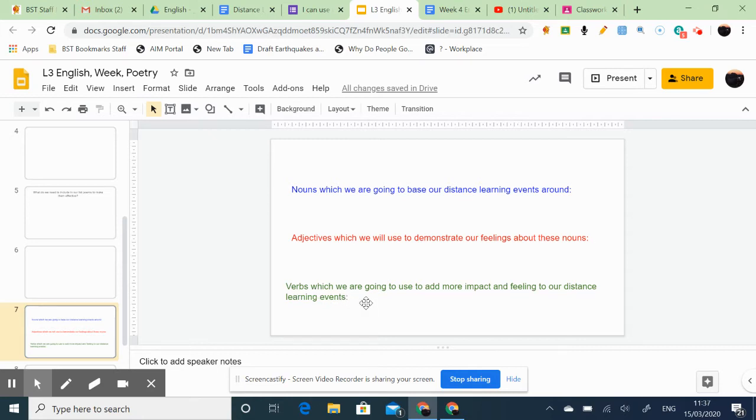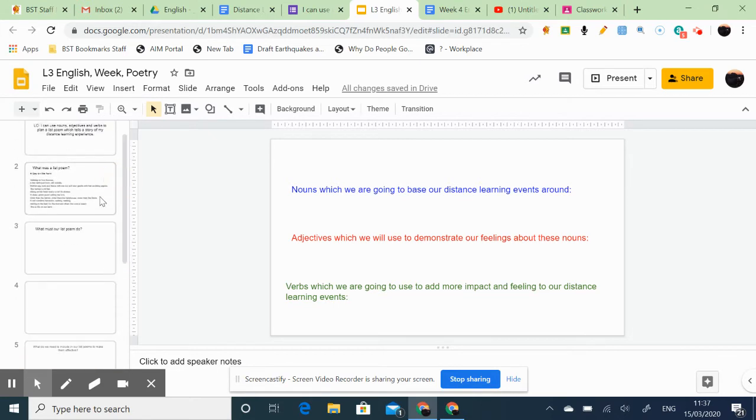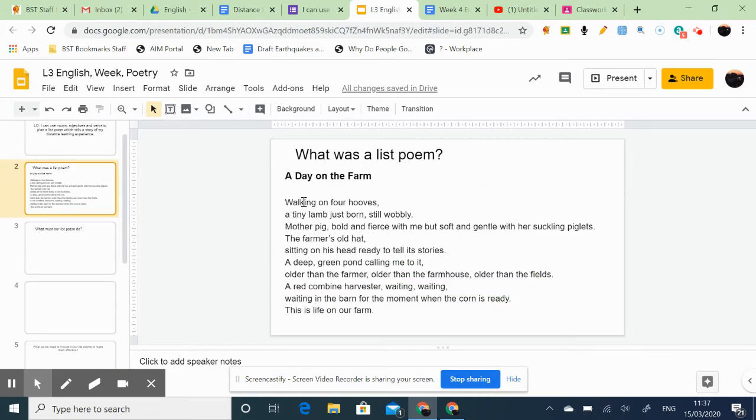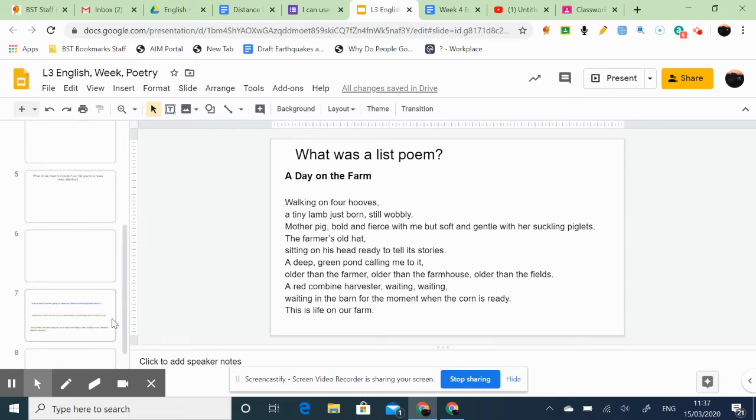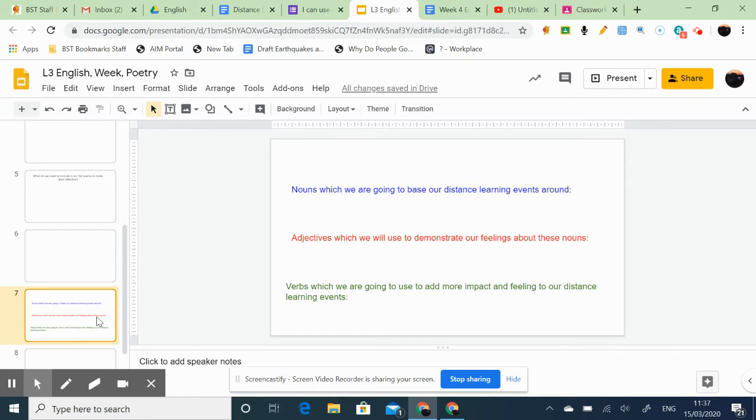Finally, verbs, which we are going to use to add more impact and feeling to our distance learning events. So, for example, when we looked back up here, if I go all the way back up here, we have, for example, walking. I would say probably tottering or staggering might have been a better one to describe that for the tiny lamb. Or for example, here you've got her suckling piglets. They help to describe what the piglets are doing. This describes the lamb. It just adds a little bit more of an image, it gives more of an idea to our reader exactly what's happening on the farm for that particular event. So, verbs being actions, of course, as well.